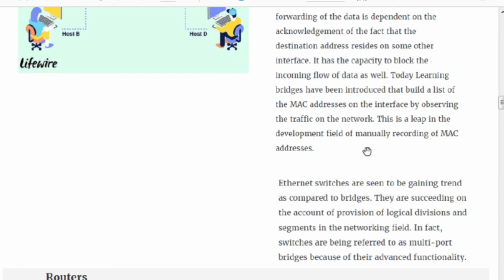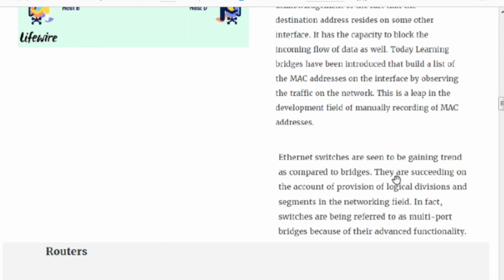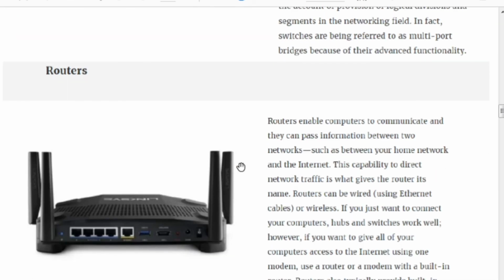Ethernet switches are seen to be gaining trend as compared to bridges. They are succeeding on account of the provision of logical divisions and segments in the network fields. In fact, switches are being referred to as multi-port bridges because of their advanced functionality. Okay, siya po yung nagba-block ng Ethernet. Okay, let's go to routers.